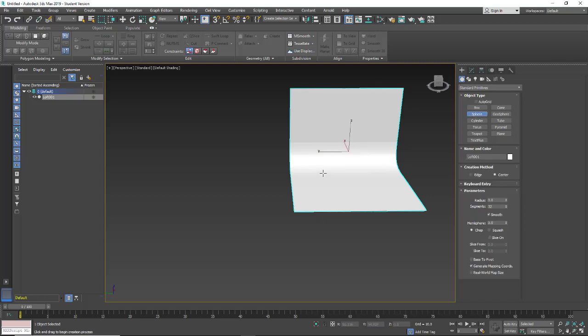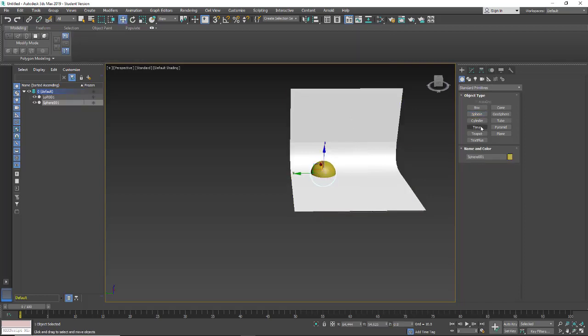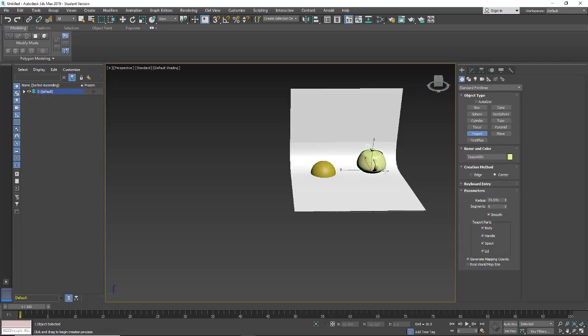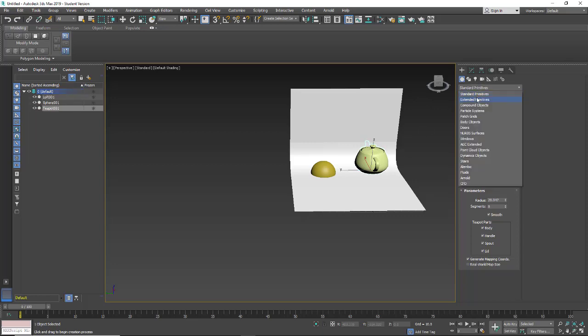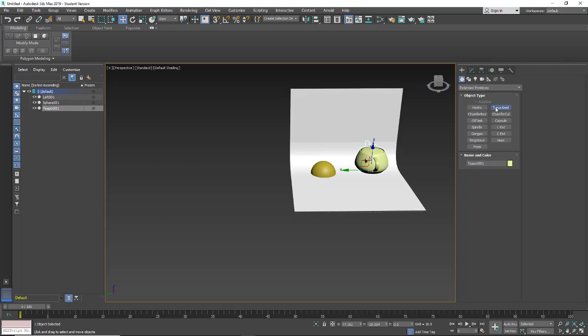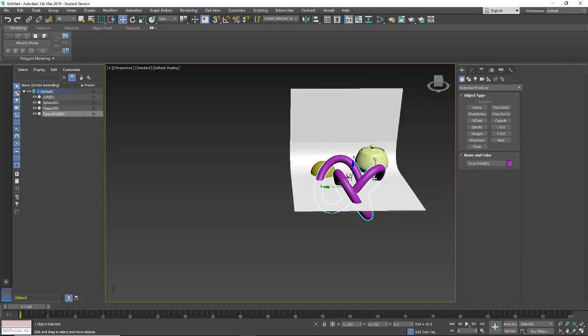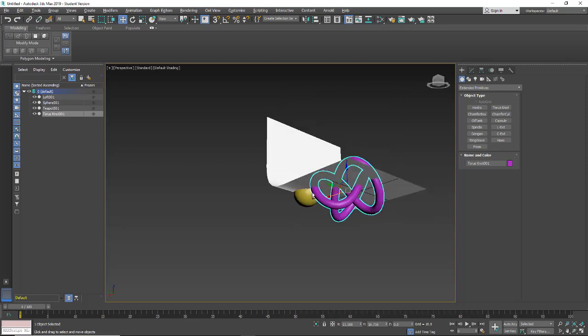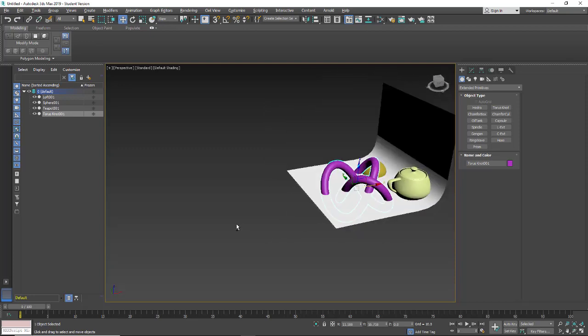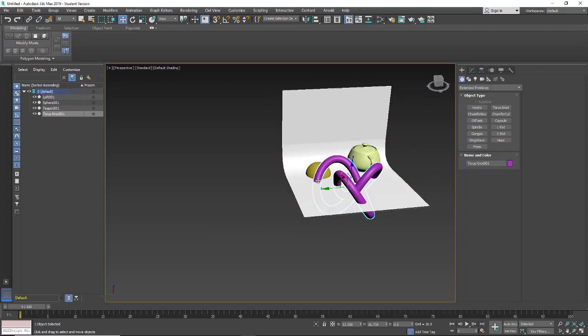So I'll just click and make a sphere, right click to end that, and then I'm going to make a teapot, and I'll go to extended primitives and make a torus knot. So I click once to drag out the knot, click a second time to get the thickness, right click to end that operation. Now all three of my objects are going through my cyc.